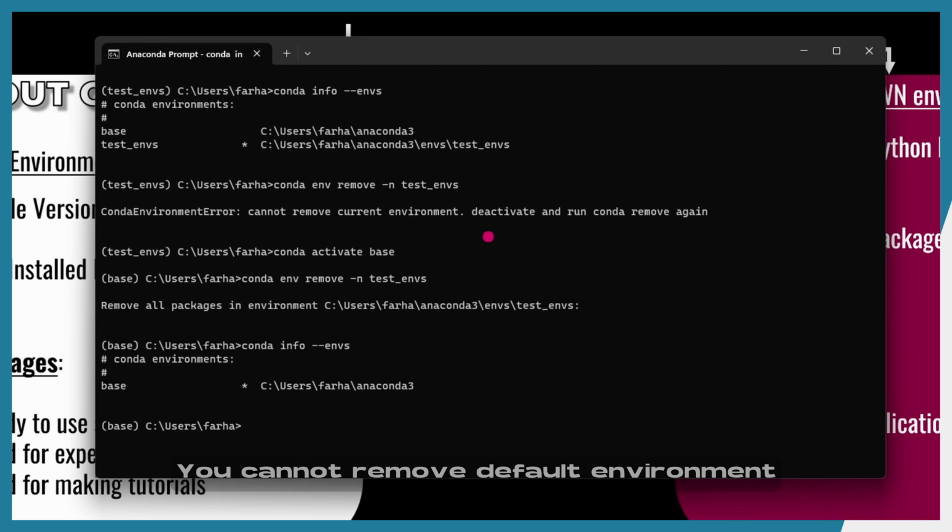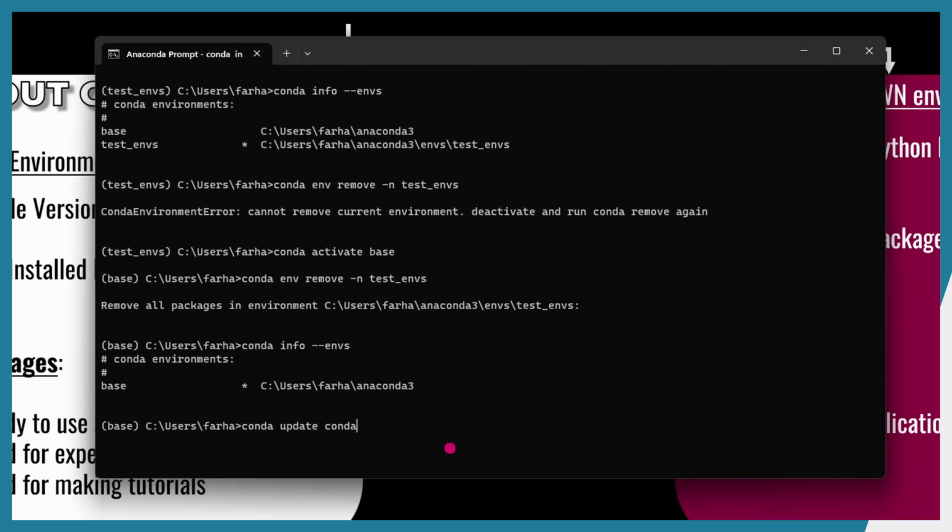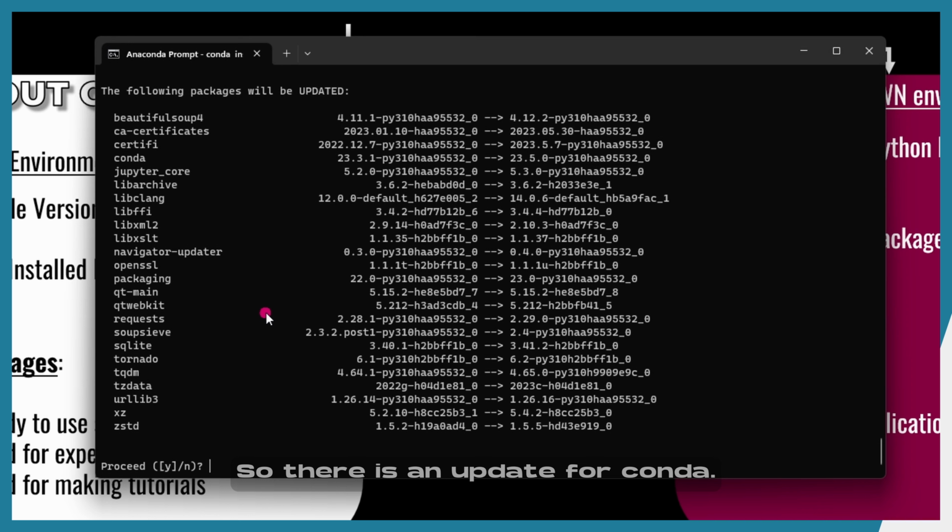You cannot remove the default environment because it comes out of the box and it is hard coded inside the Anaconda distribution. Also, if you want to update your Conda, you can type conda update conda. So Conda can update itself. So conda update conda, press enter. There is an update for Conda.